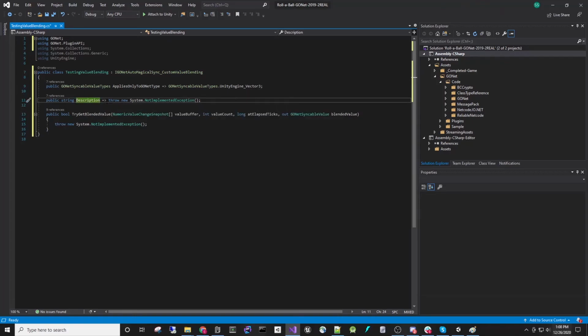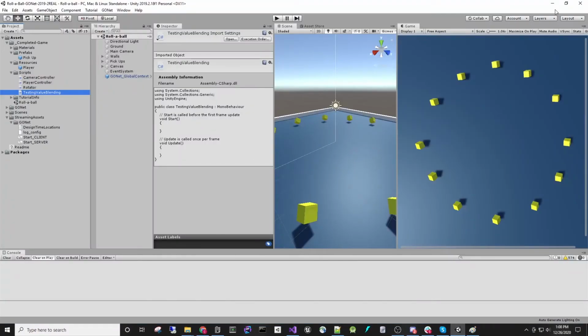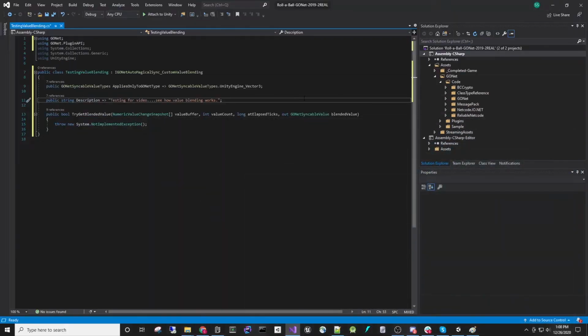And a description. I'll just put something in here. See how value blending works. Yeah, something like that, whatever. Okay, so that's going to be there. It'll probably show up in the editor when we make these selections, so that you know what you're selecting and why, like what's specific about this particular implementation of this interface and why would I use it.